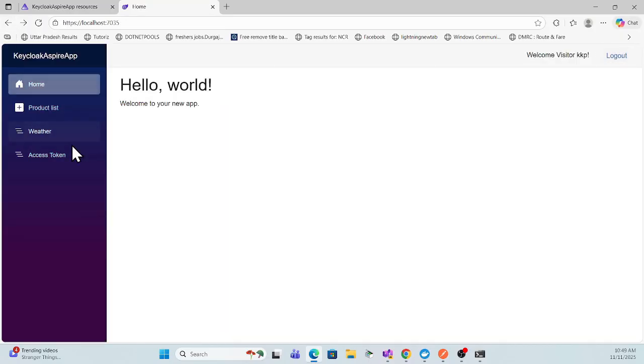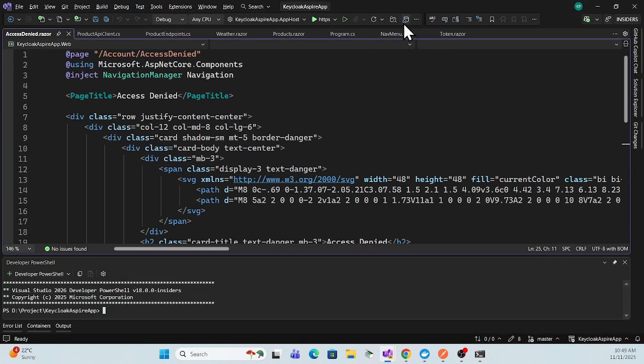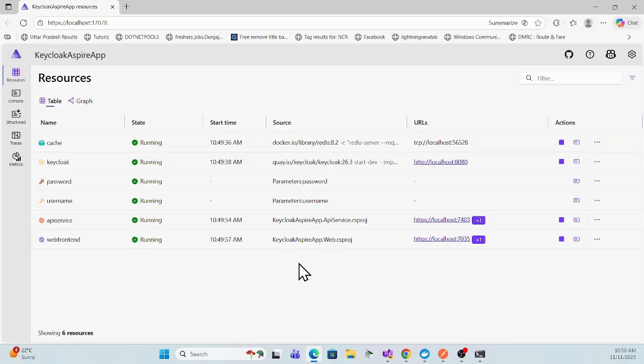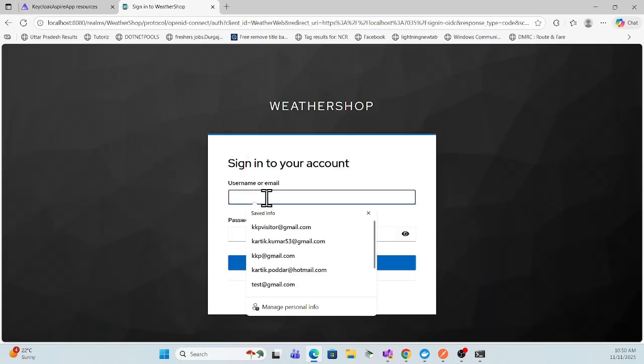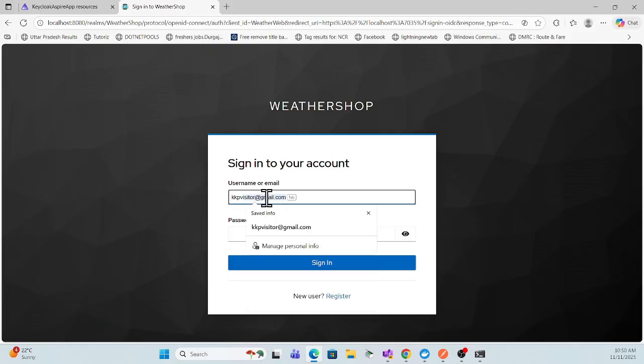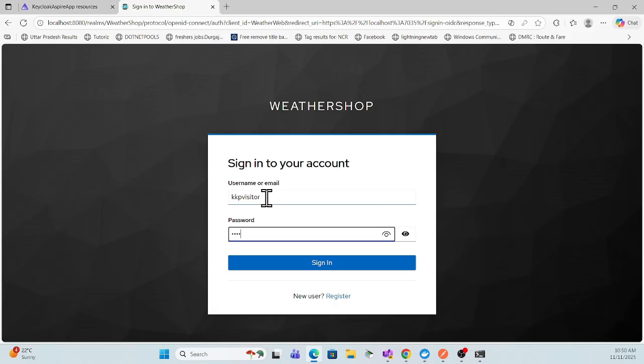Okay, so I think this time we need to refresh. So let me close this and run it. Okay, my application is running. Click on it and simply log in first, right? Before logging in, if you click, it will just ask you to log in. So first let me try to log in with the visitor user. So kkp visitor, and that credential, and sign in.